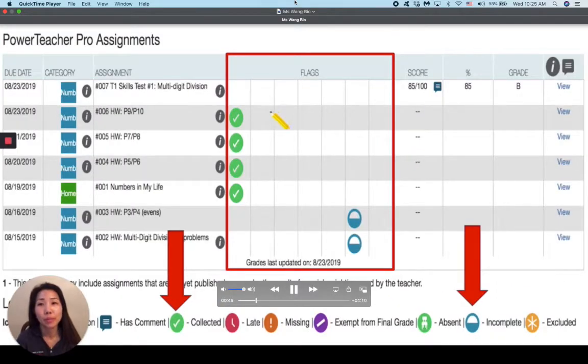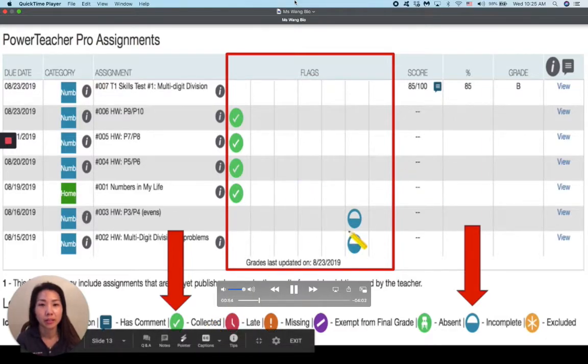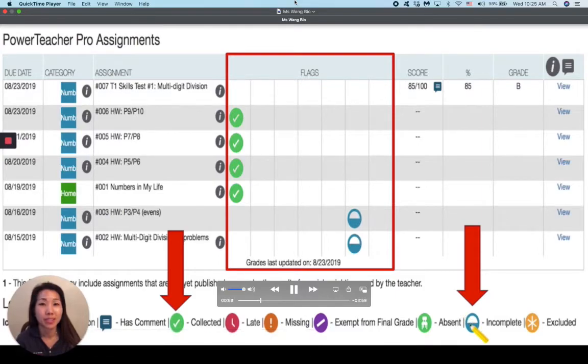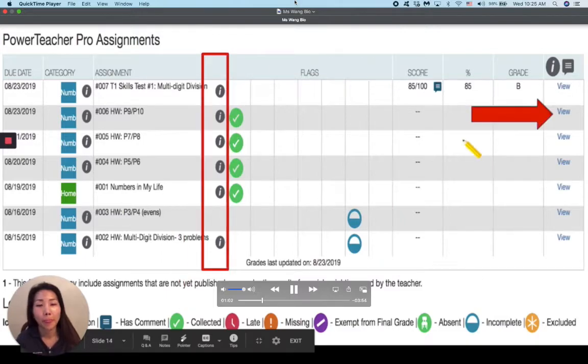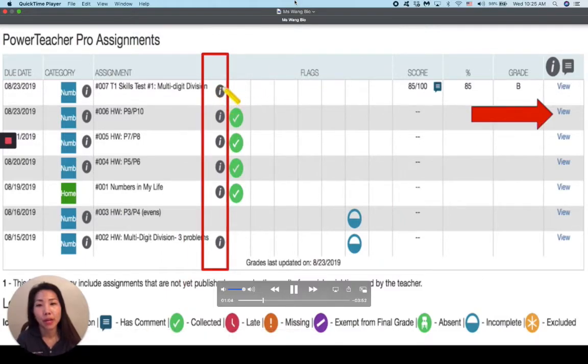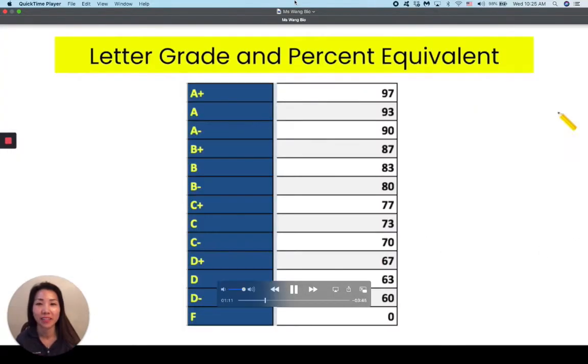When you open up the assignments, you will see flags in the middle. If you see green check marks and no grade, that's okay. That means the assignment was just collected. If you see flags, you can look down here and it says blue is incomplete, orange is missing, and red is late. If a gray eye appears, that means there's more information, and if you click on the view button on the side, you can access that.